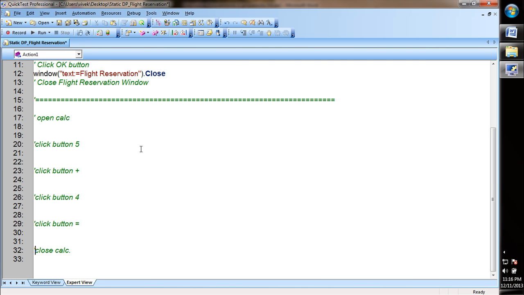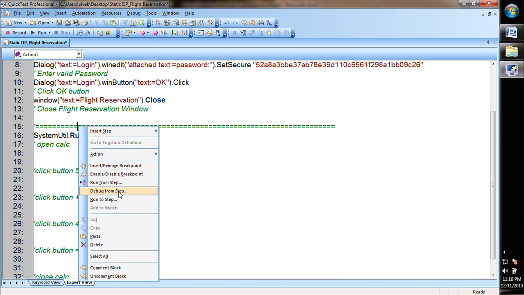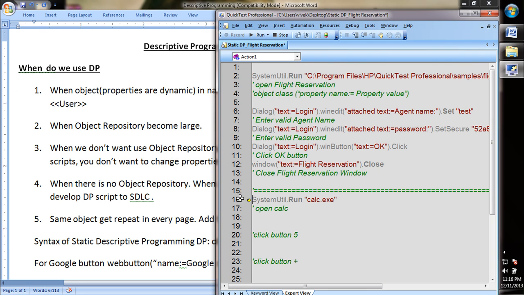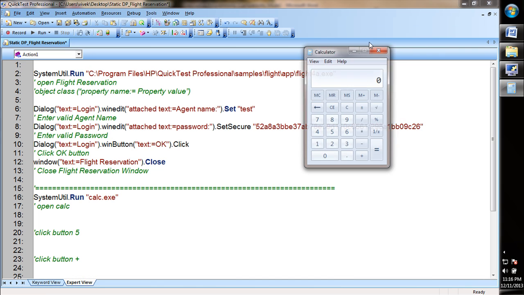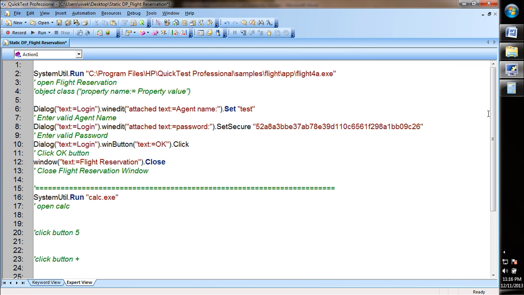Fine. So for this we are writing static descriptive programming. The first step is SystemUtil.Run "calc.exe". Here we are not required to give a file path because it's an inbuilt application. Right click, debug from step, click OK. Fine. So it has opened the calculator. Now the next step is to click button 5.